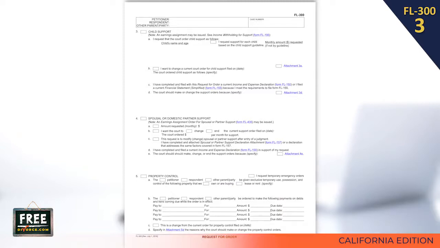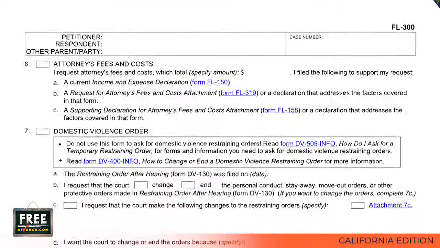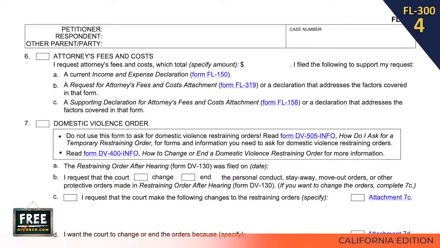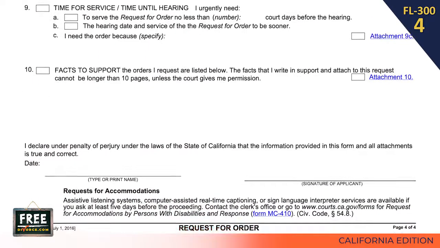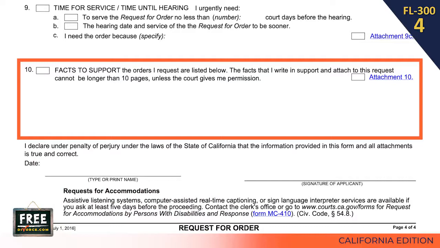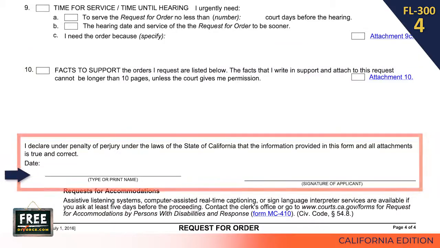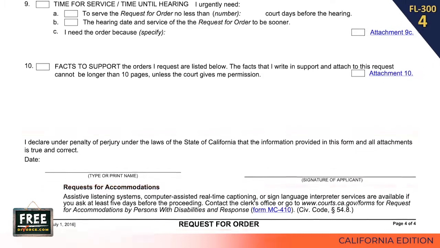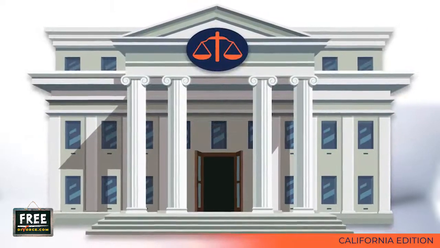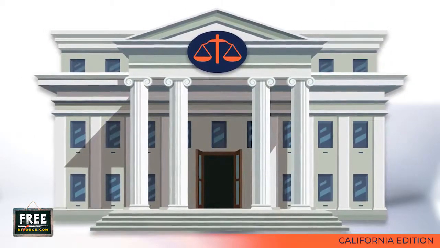After you've filled out the sections of the FL-300 for whatever types of temporary orders you want to request, turn to page 4. If there is any additional information you want the court to know, put that information in section number 10 on page 4, and if there's not enough room, put the information in an attachment. Then date and sign the form. Make 2 copies and go file the FL-300 with the court clerk. The clerk will charge you a filing fee.